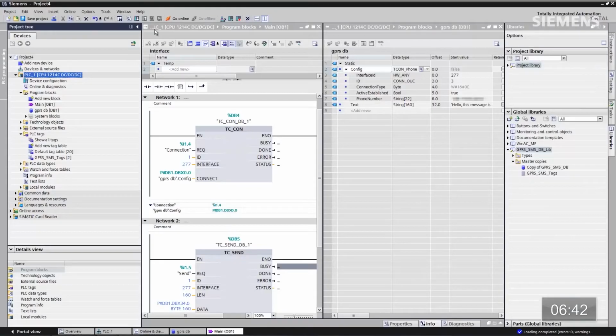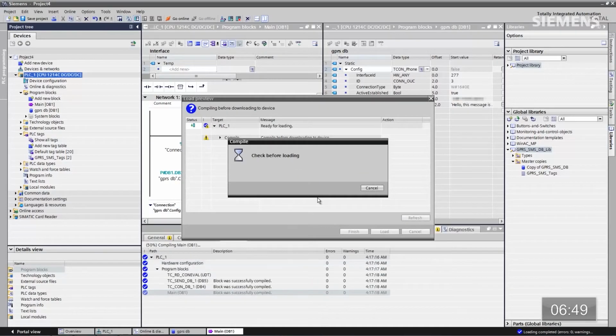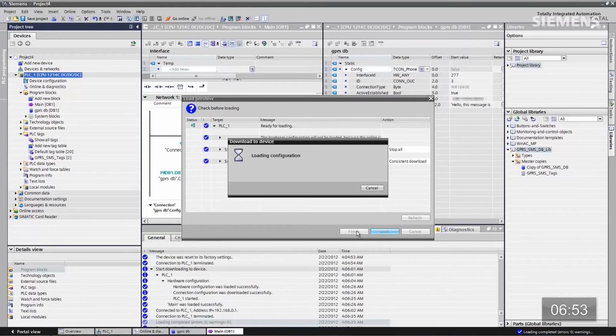All we have to do is give focus to the CPU, download the whole system. Let's do that right now. Download. Ultimately at this point he is going to compile the entire project. Once he's finished compiling, click load. And we have a fully functional system.